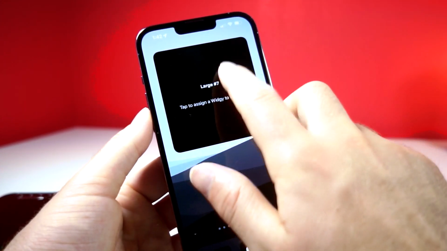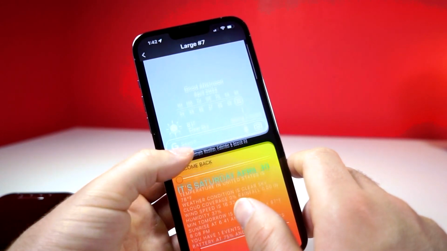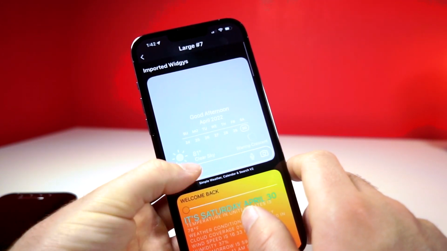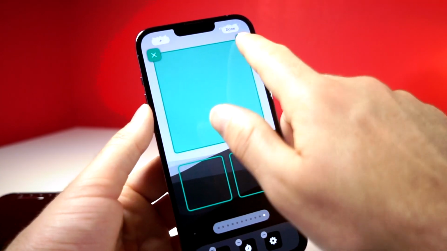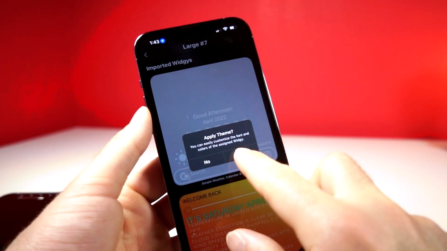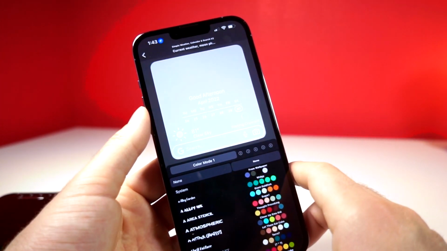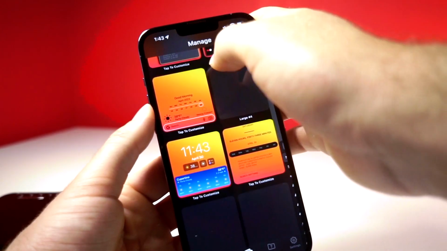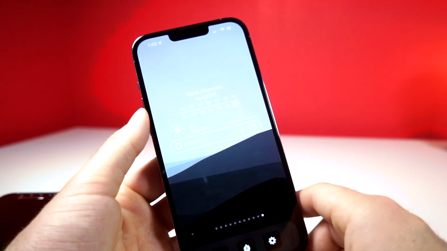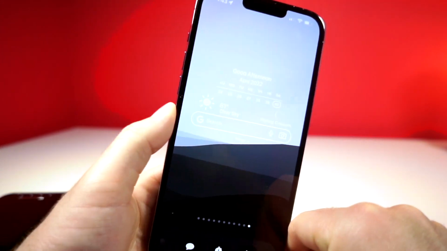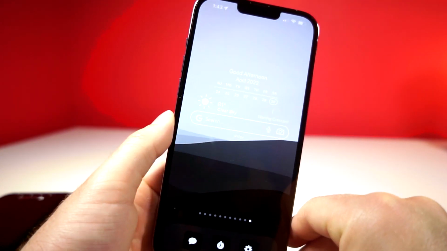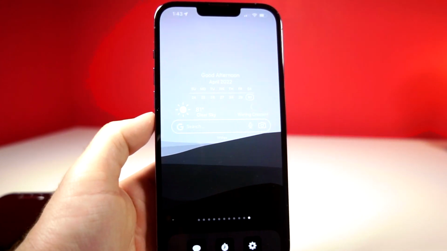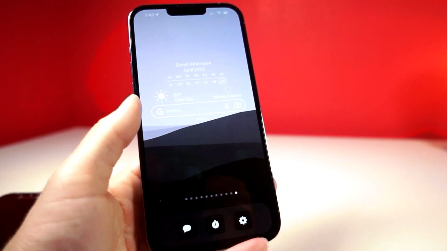In order to actually get the widget that you want, go ahead and tap on done, and then tap on the widget, and then from here you can pick the widget that you installed, tap on the check mark, and then tap yes, and then from here, if you want to edit it, you can. If you don't, just back out, and then boom, you can see the widget is on my iPhone home screen. So if you have a really cool wallpaper like this, it looks awesome. This literally will work for any wallpaper on your iDevice.